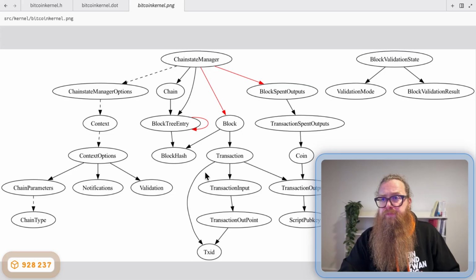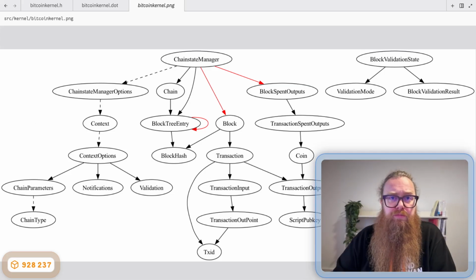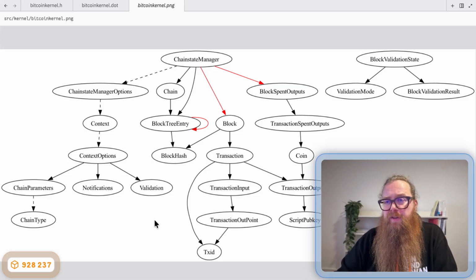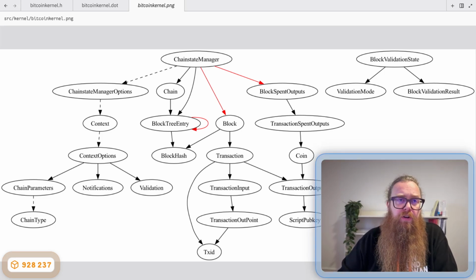Remove the file browser. That is something nice, right? We can interpret a lot here. The block validation state seems disconnected from the rest. So I'm assuming this is passed into the validation callback that we have over here. We see here on the left those dashed lines. This is where we pass things as a constructor.